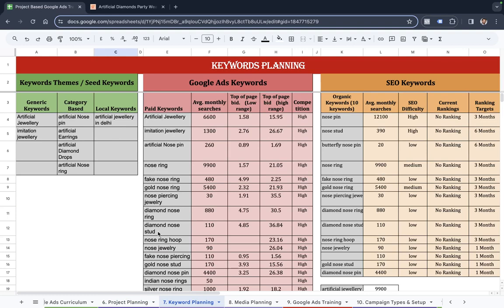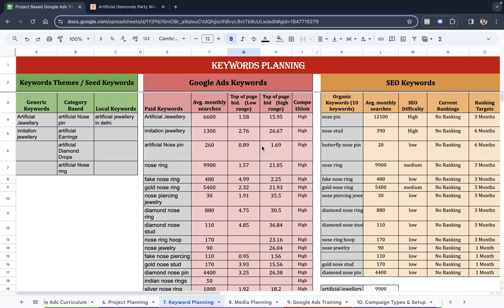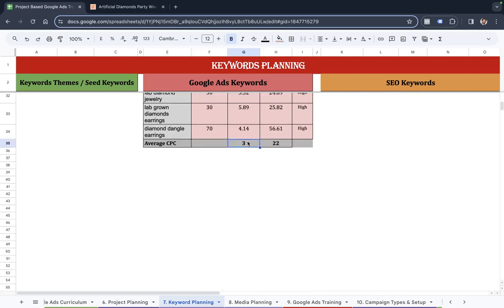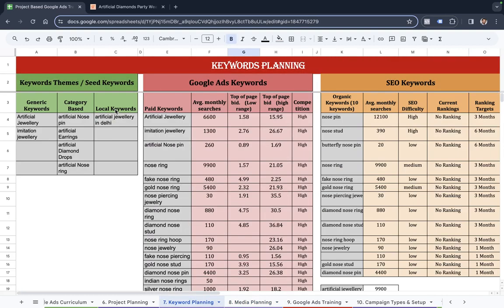For any search engine marketing campaign, we always need keywords. Also for SEO, we always need keywords. Keywords are what we use to decide our average monthly searches and also our average bidding amount. This bidding amount is required to make a media planning sheet. Without the bidding amounts, we cannot make the media planning sheet. So now let's start the keyword planning for Google and SEO both.